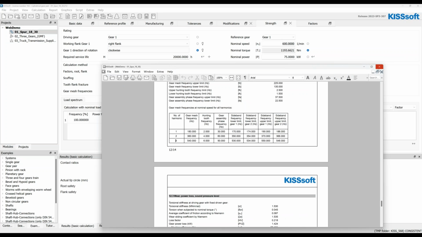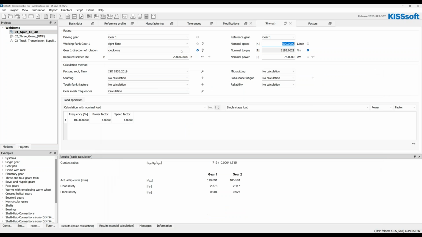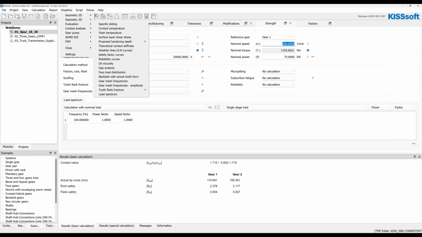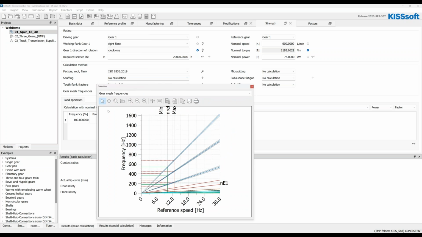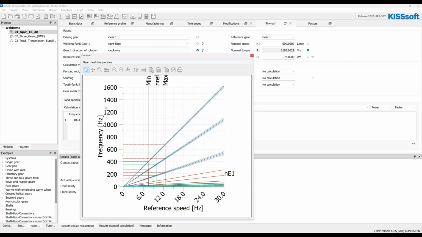Now, another way to look at the results is to use the graphics. Under graphics evaluation, we have gear mesh frequency. And here we can see the diagram: on the y-axis is the frequency, and on the x-axis is the reference speed of the gear. So this plot shows us how the gear mesh frequency or other frequencies are changing with the input speed.